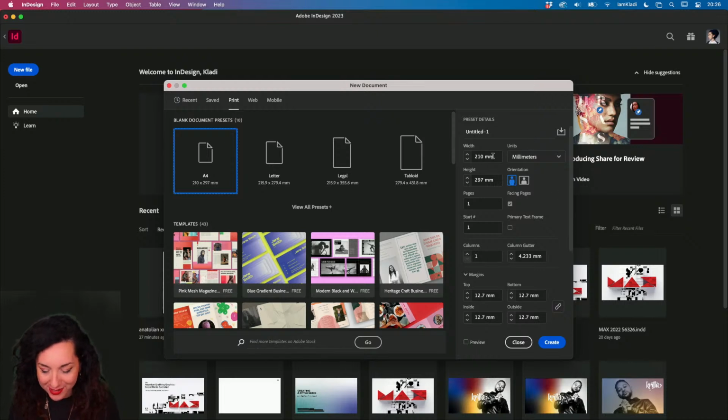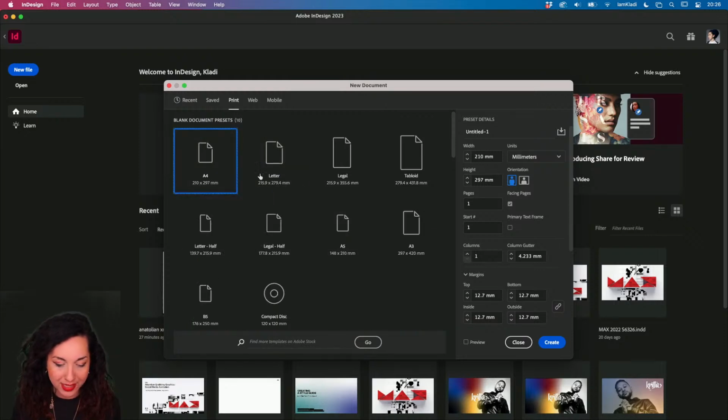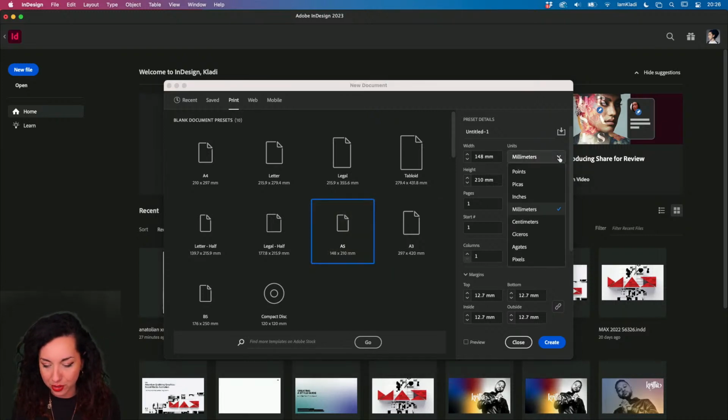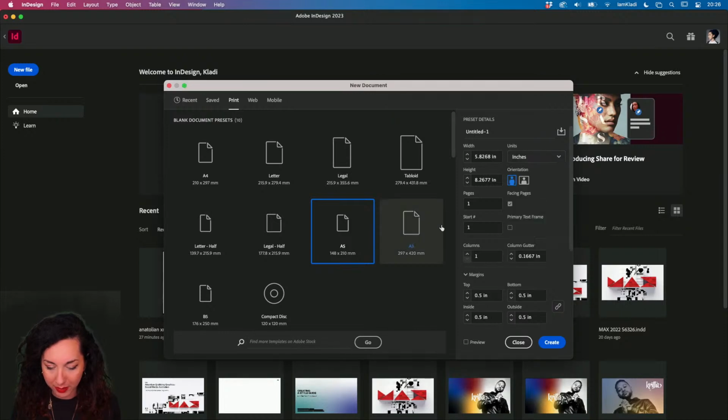Perfect. Okay, so let's go ahead and select a format. You can choose whatever you want depending again on your file. Here you have access to different sizes. A5 is literally half of an A4, half of a letterhead in American sizes. In fact, if we change this into inches, you will see that it will pretty much be the size of half of a letterhead.